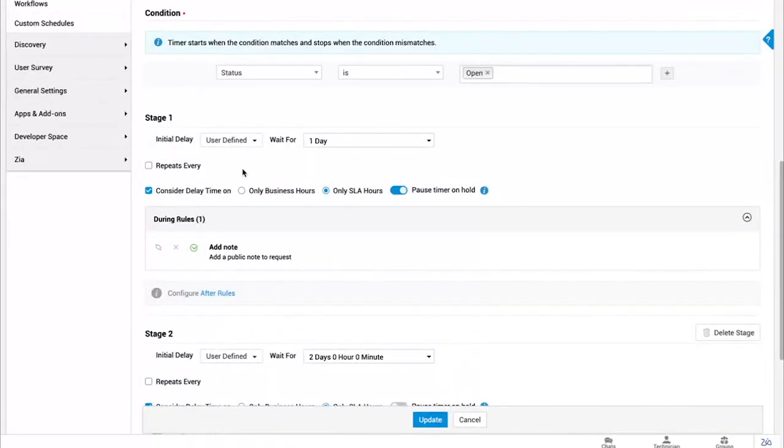Once you've configured this time delay, you will then be able to configure the action that takes place during this time. So you can choose an action to take place either during this 1 day delay or after this 1 day delay.